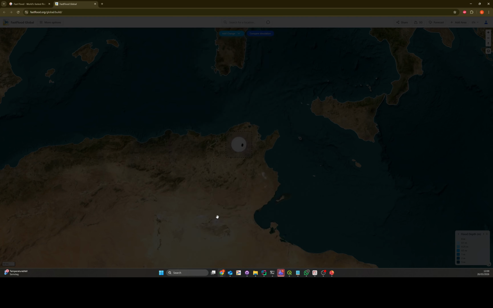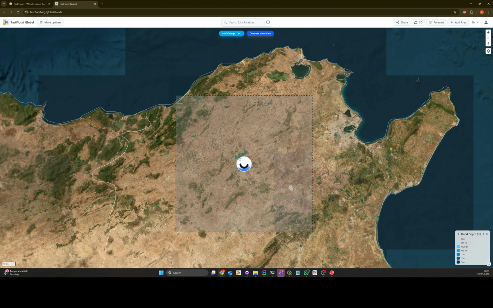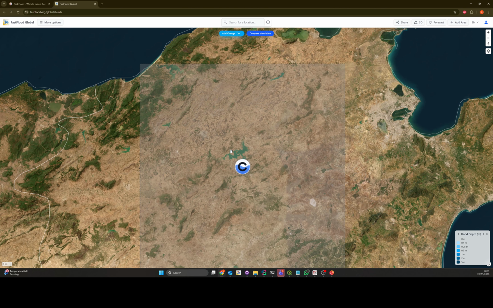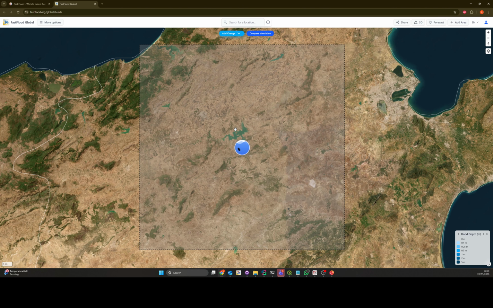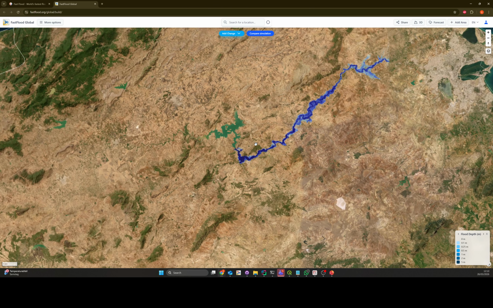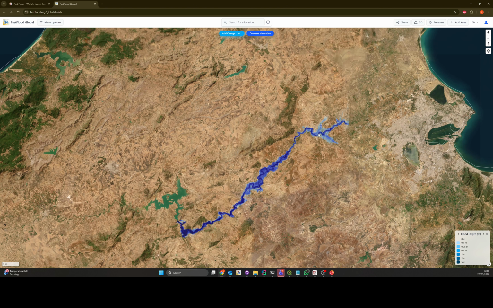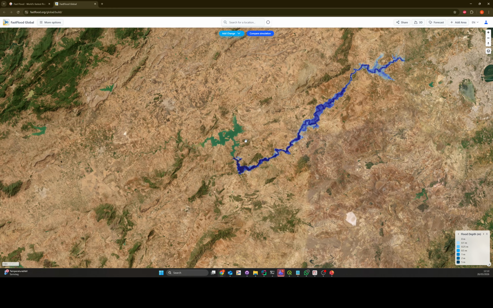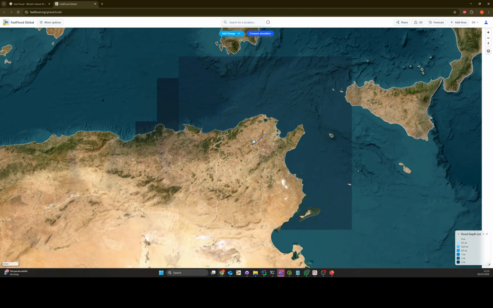And then if you want to run the model, select Run. And it's going to automatically select the domain around this and then allow you to run a dam break event based on that input. There we go, and we see the downstream impact going to the Mediterranean from this simulation.